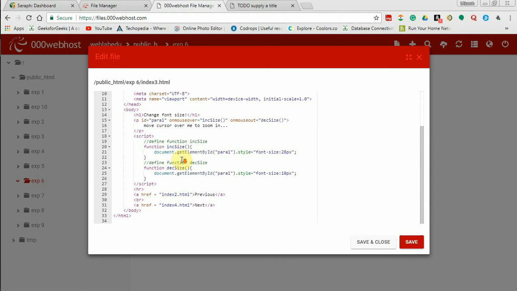So in a script tag, you can see I've defined a function incSize that will increase the size of the text, and decSize, which will decrease the size of the text. What I'm doing is document.getElementById para1. para1 is the ID of the element whose font we want to increase. Dot style, that is to get the CSS style of that element, is equal to font size 28 pixel. Suppose the normal font size is 16 pixel or something, so we are increasing it to 28 pixel.